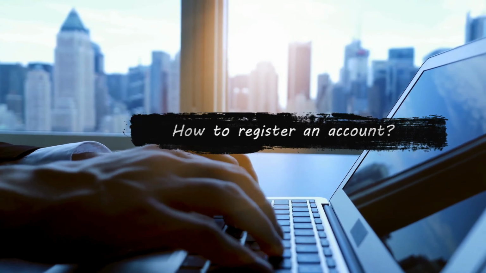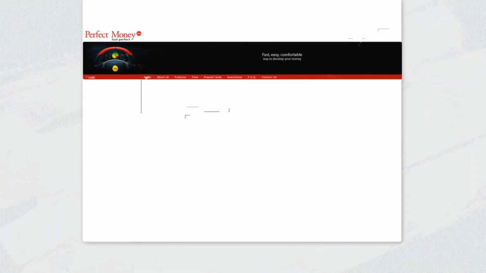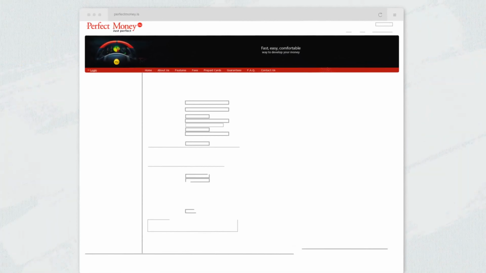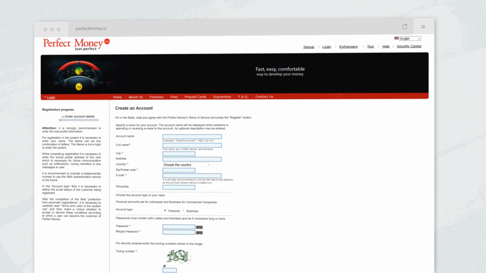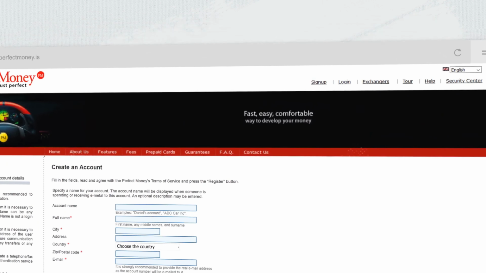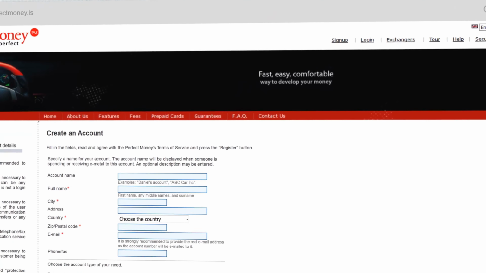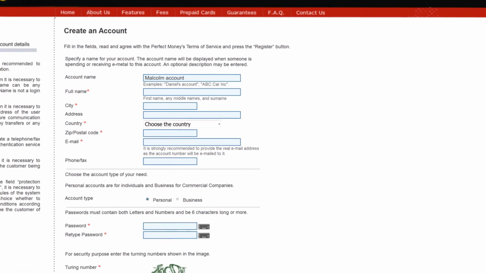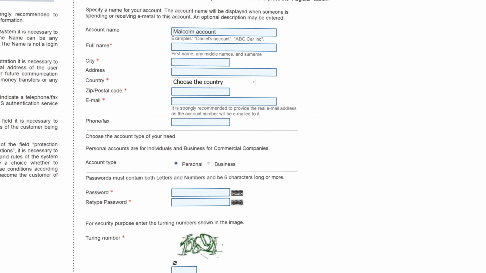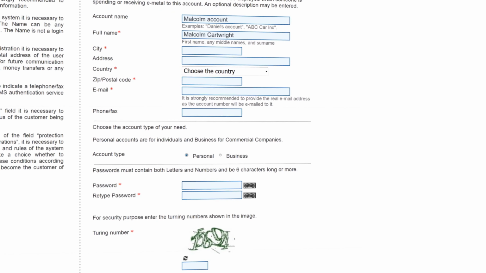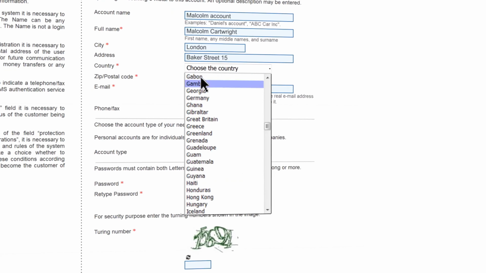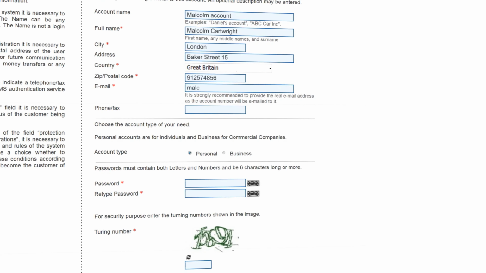How do you register an account? It doesn't matter what Perfect Money page you're on. Click on Registration at the top of the screen. Select an account name that will represent your account in case you decide to make it public. You should use your real personal information to complete the verification process without delays.